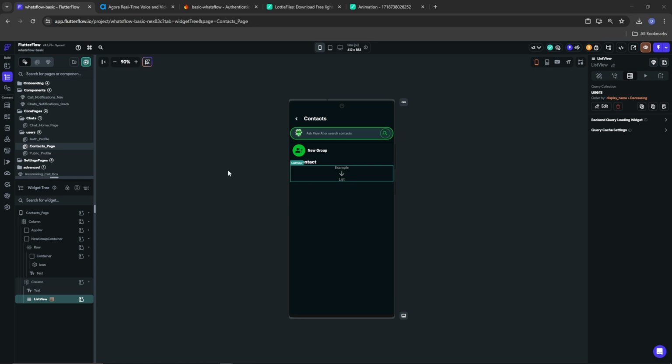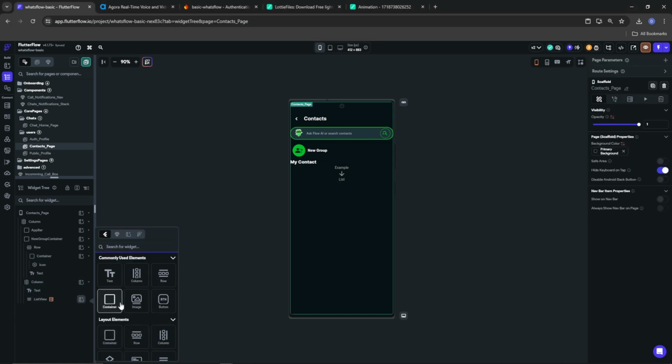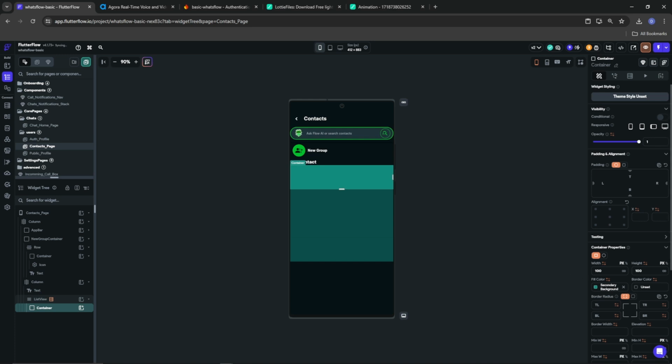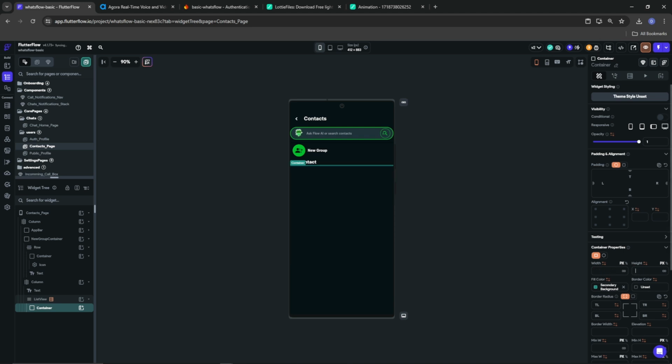Now, to build out our users, we're going to say add a container. We can remove the width and the height from it. You can set the spacing to be 10 and 10.